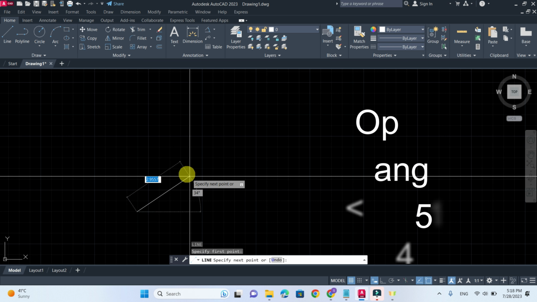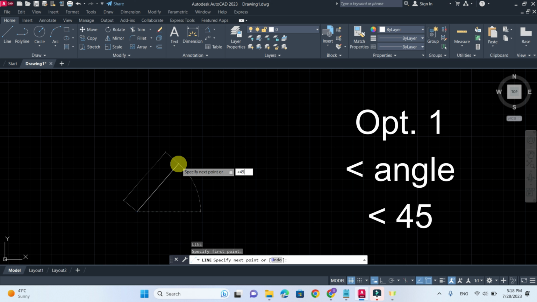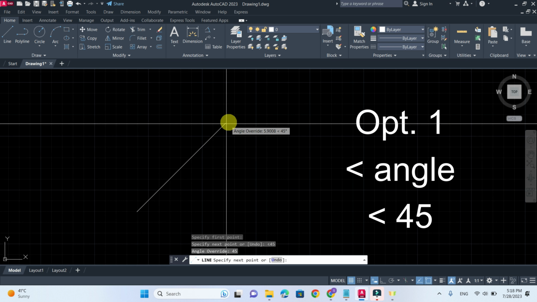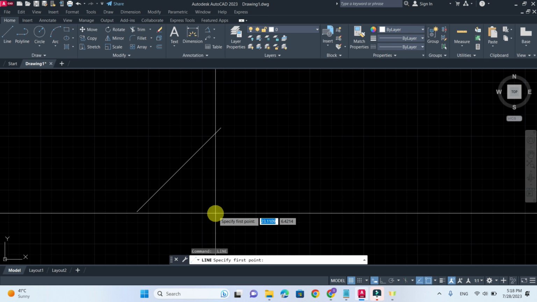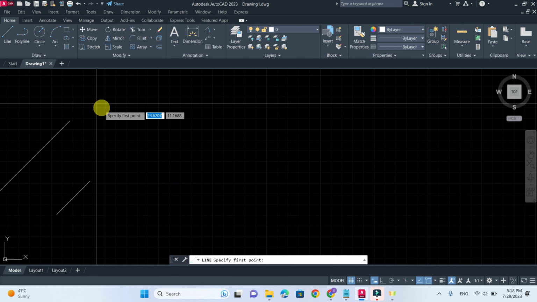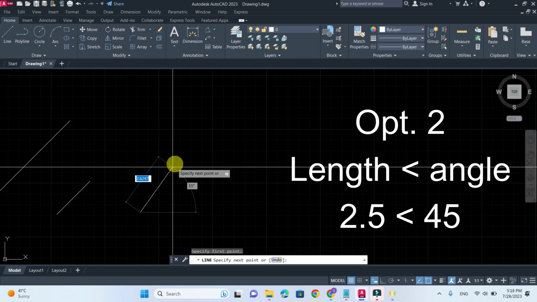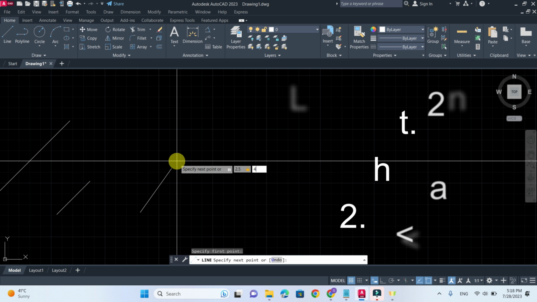Enter the left angle bracket, then the angle, for example, left angle bracket, 45, and move the cursor to indicate the direction. The second way, enter polar coordinates, for example, 2.5, left angle bracket, 45.